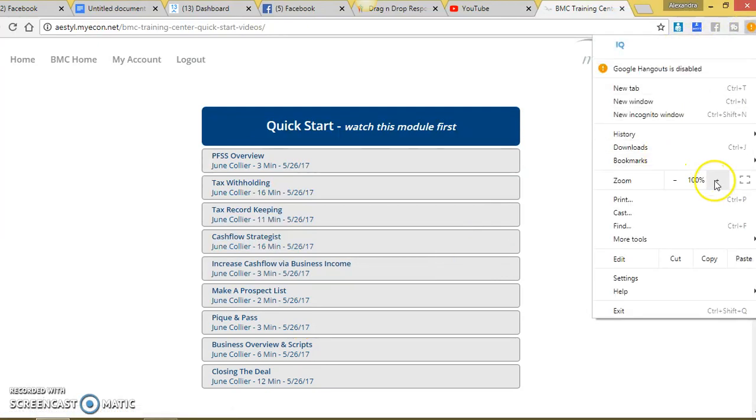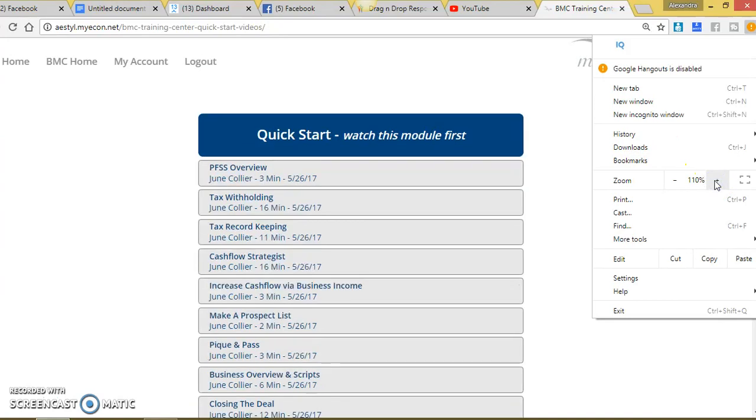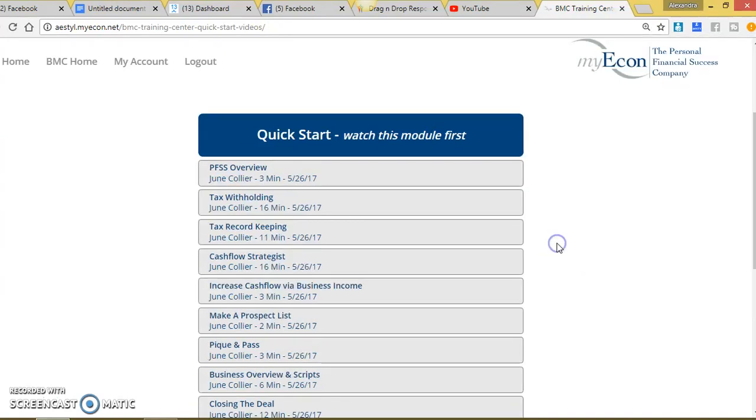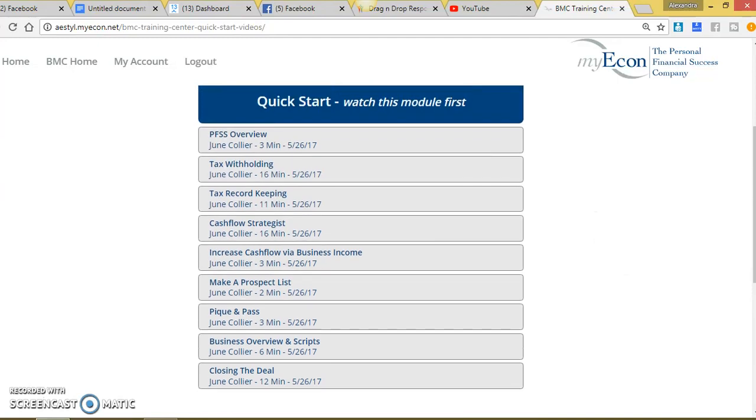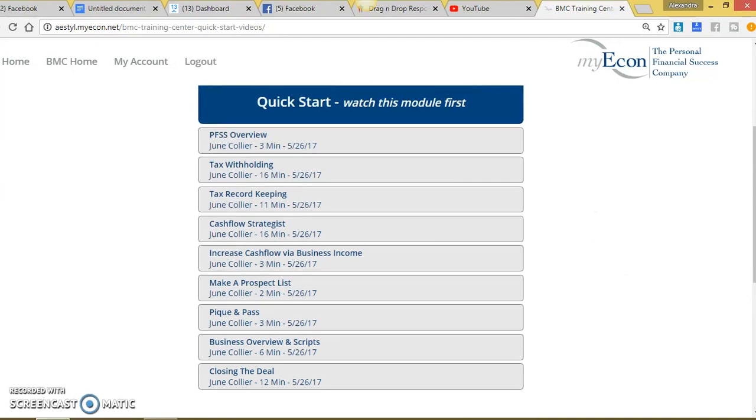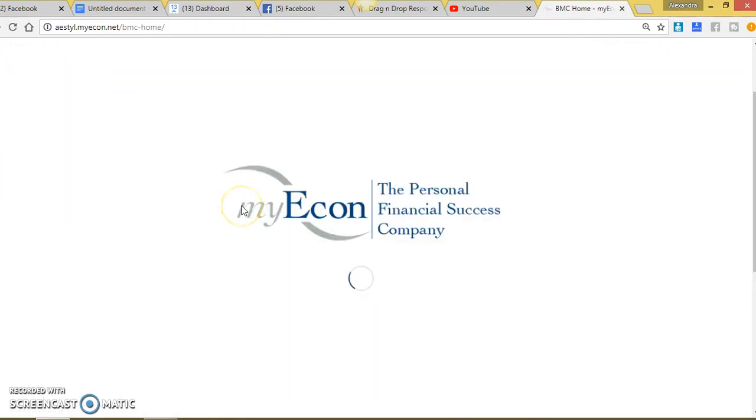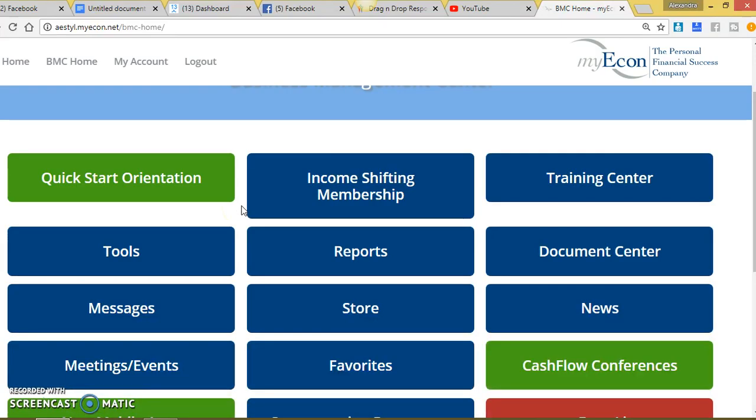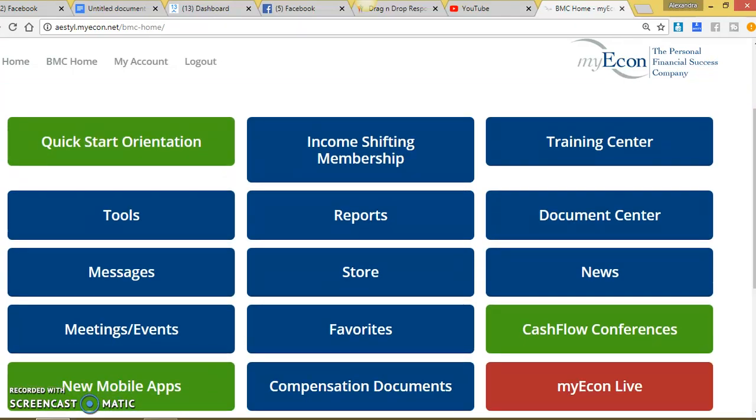Let me zoom in a little bigger so you can have an idea what I mean. Make sure you complete all these trainings so you can have an idea what your business is, what products we offer, and exactly how they work. Once you're done with everything, you need to go back to the same Business Manager Center. There are two apps that you need to download that will give you easier access to your back office anytime, so you don't have to go to your computer every single time when you're looking for something.